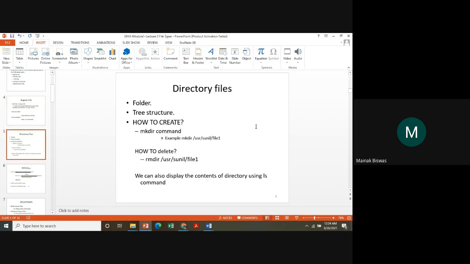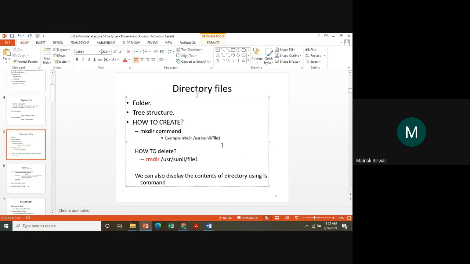Now, what is a directory file? A directory file is basically the folder in which all the other files are contained. In Unix, everything is considered a file, even the directory is also considered a file. It has a unique tree structure. You create it using the mkdir command, the make directory command, and delete a directory using rmdir. We can also display the contents of a directory using the ls command. Whatever the contents in a directory, we can display them using the ls command.